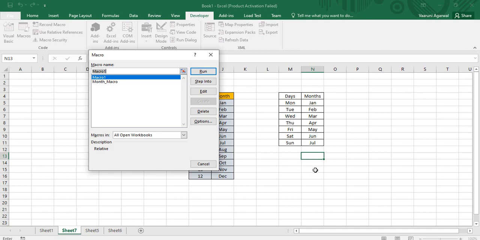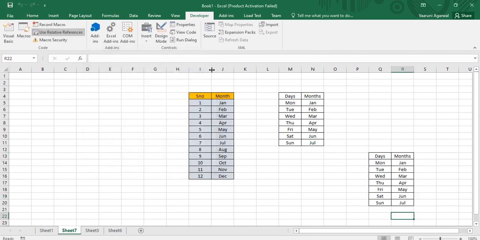Here you can see that my active cell is N13. So if I click on run just now, then this macro would do its actions on the cell N13. So I click on run, and you can see that it has performed its action over here.